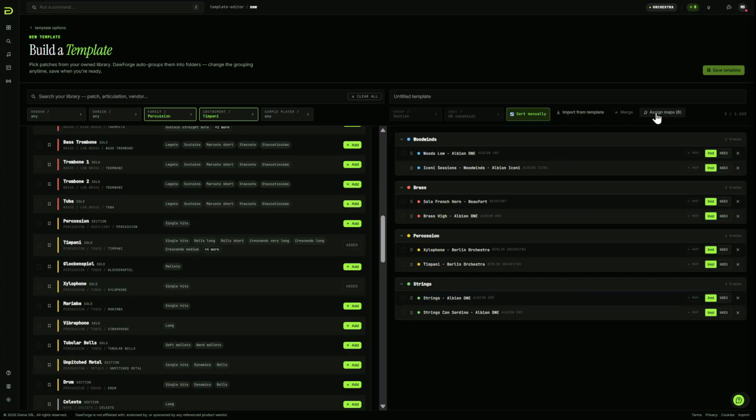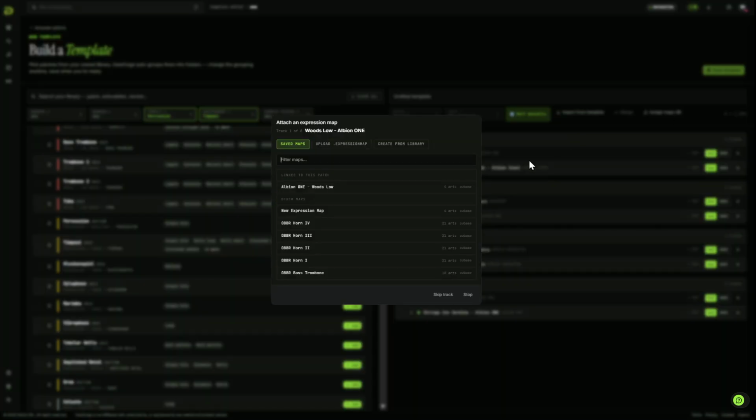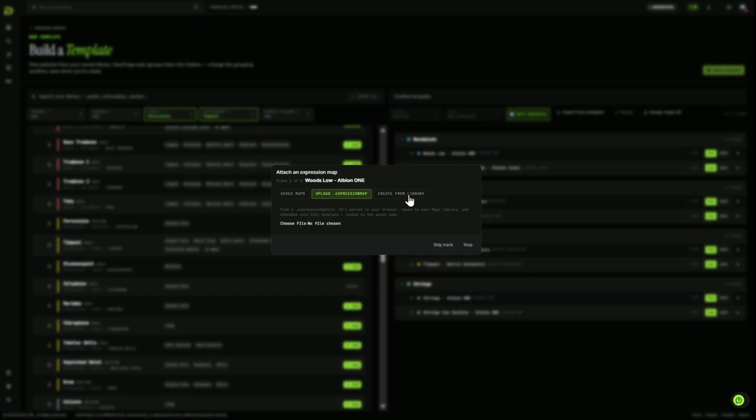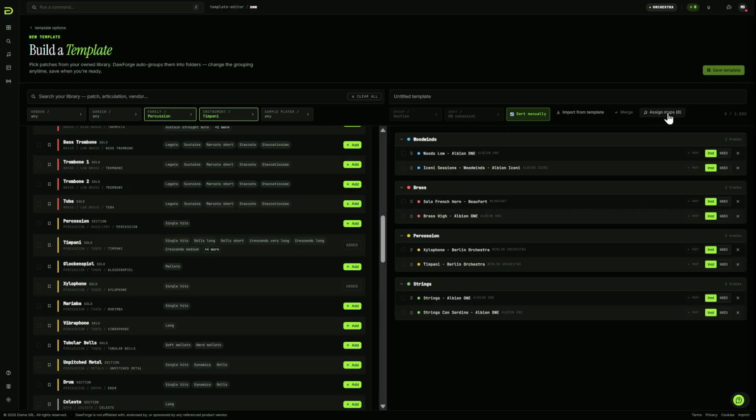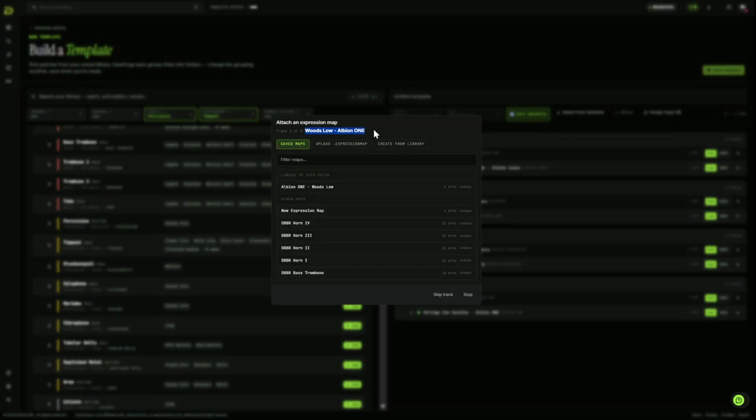And then you can start to assign maps. As you remember, for some of these there was already an expression map, for some not. So what we will do here is say assign maps, and now it will iterate over each of the tracks and ask me to add a map. As you can see, I have 3 options: saved maps, upload one, or create one from library. I will not do the create from library for now, so let's restart here, assign maps. So the first track is Wood's Law from Albion 1.